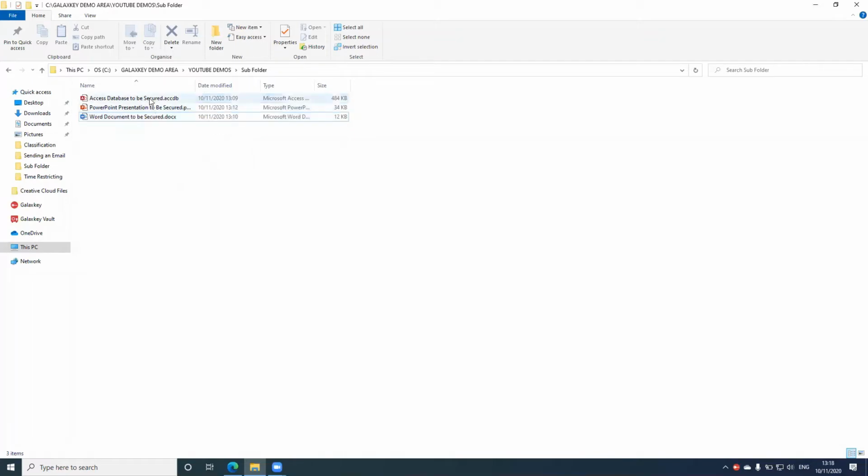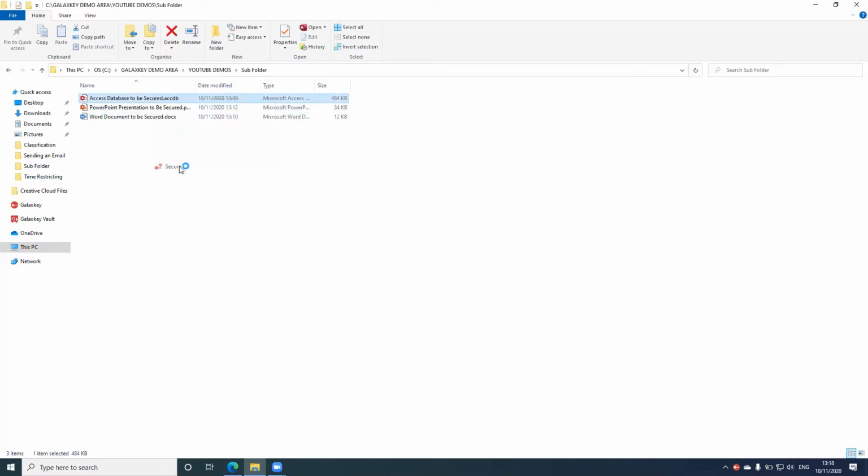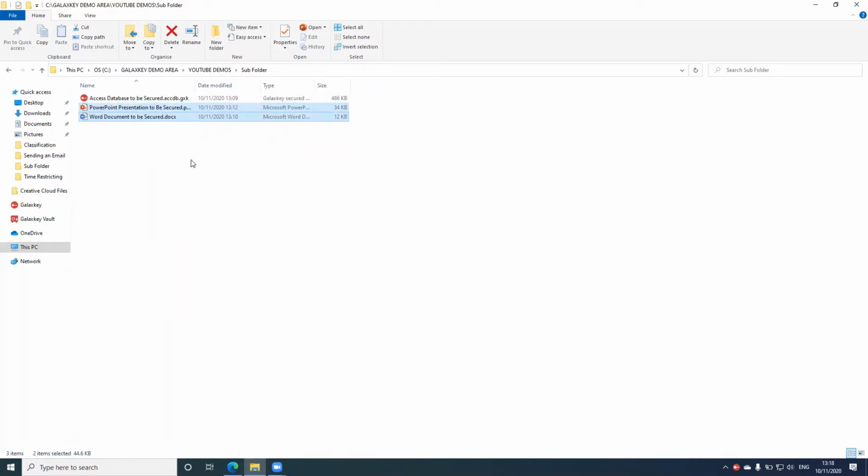So it's very easy. All I need to do is right click, go down to secure and click. Galaxkey will then encrypt the file. You'll notice the encrypted file has the Galaxkey logo and the extension of GXK. Now you don't have to do these files singly, you can do them together. So for the other two files, what I'll do is I'll select them both and do secure. And there we go. Now all those files are secured for me and me only.